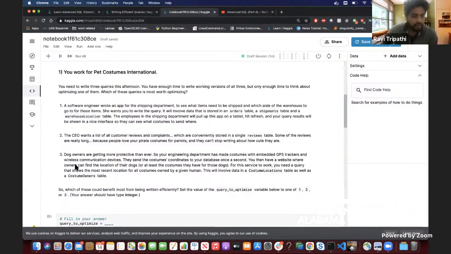So a software engineer wrote an app for the shipping department to see what items need to be shipped and which aisle of the warehouse to go to for those items. She wants you to write the query. It will involve data that is stored in an orders table, a shipments table, and a warehouse location table. The employees in the shipping department will pull up this app on a tablet, hit refresh, and your query results will be shown in a nice interface so they can see what costumes to send where.